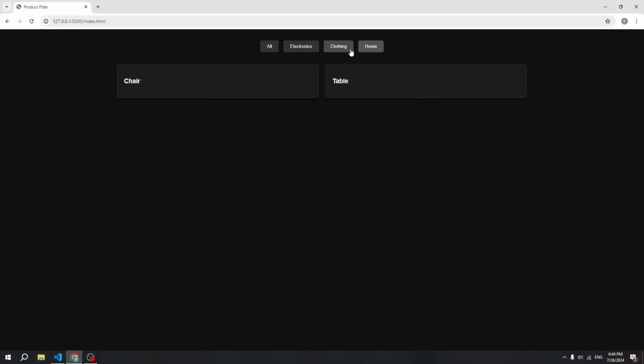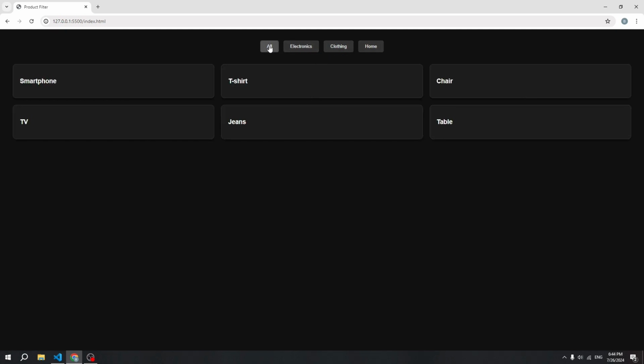Today we're going to learn how to create a dynamic product filter using HTML, CSS and JavaScript. This filter will allow us to show and hide product cards based on their categories.